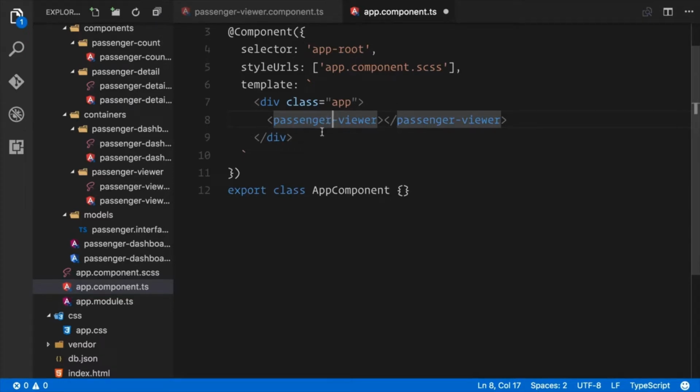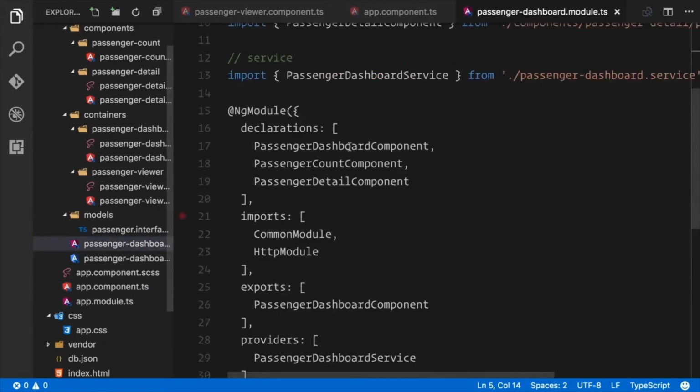So if I save this, we'll actually get an error because the passenger viewer isn't exported from our module. It's also not included in the module. So let's go up and fix this problem.